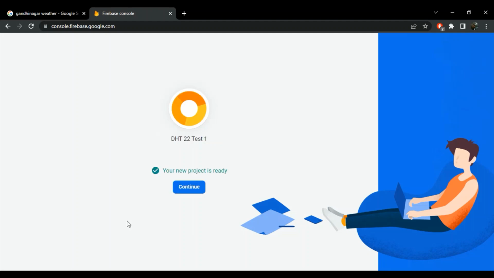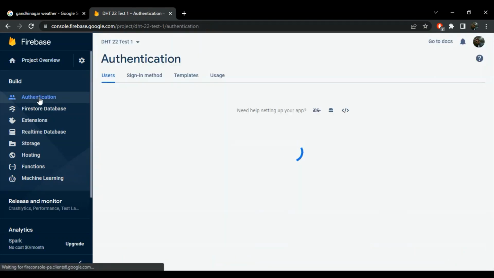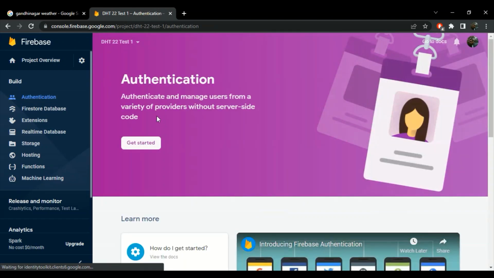It's almost finished. Yeah, your new project is ready. So click on continue. It will take you to the dashboard. Click on authentication first and click on get started.